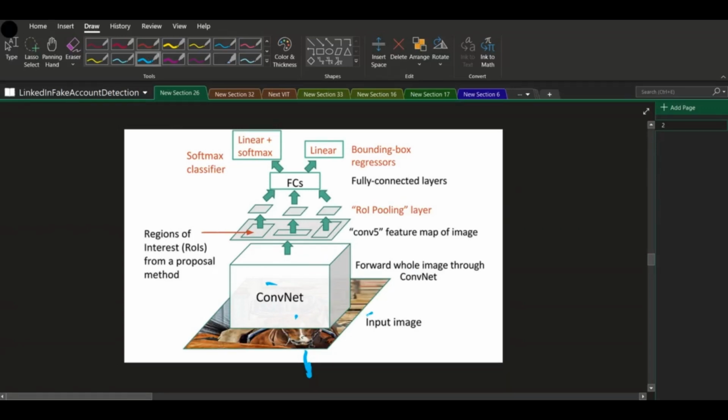To solidify our understanding, let's look at an image. We have an input image, and we pass it through the CNN. The CNN then produces regions of interest from a feature map. Then we need to extract these, so we use the region of interest pooling layer. We extract these into a fixed size, so all of them have the same size.